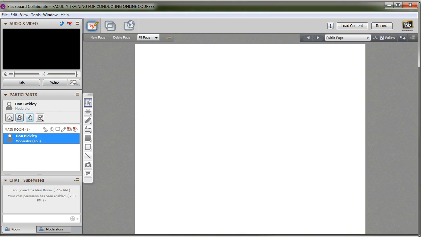Under the participants, this is where everybody in the class who is logged in will appear. And then under the chat, this chat bar is where you can type your message, hit the enter key, and anybody who's online will be able to see you typing.